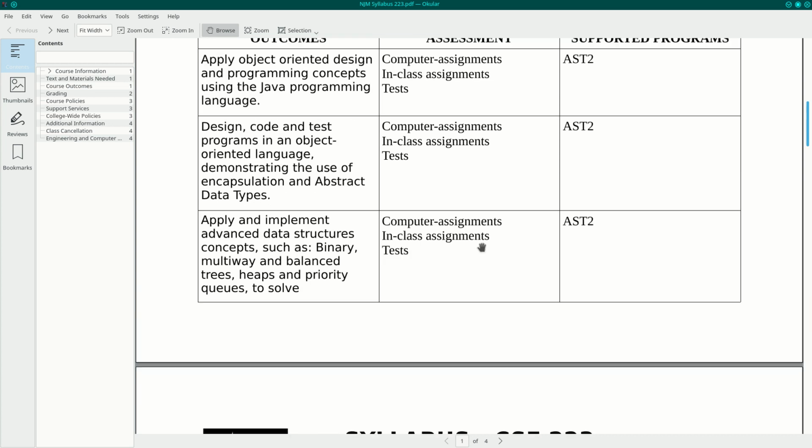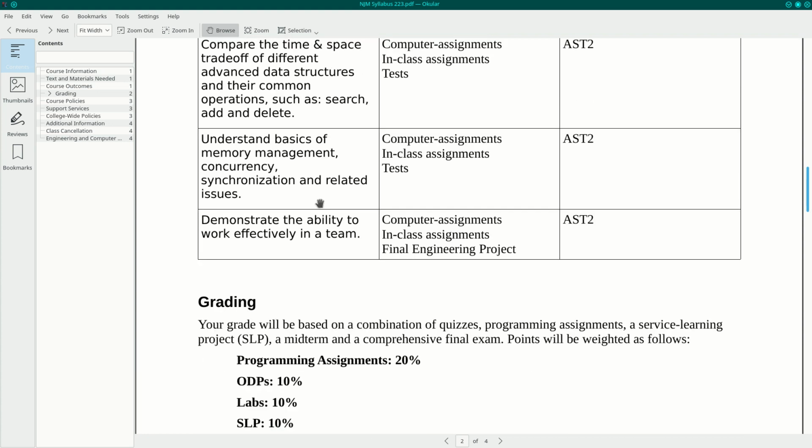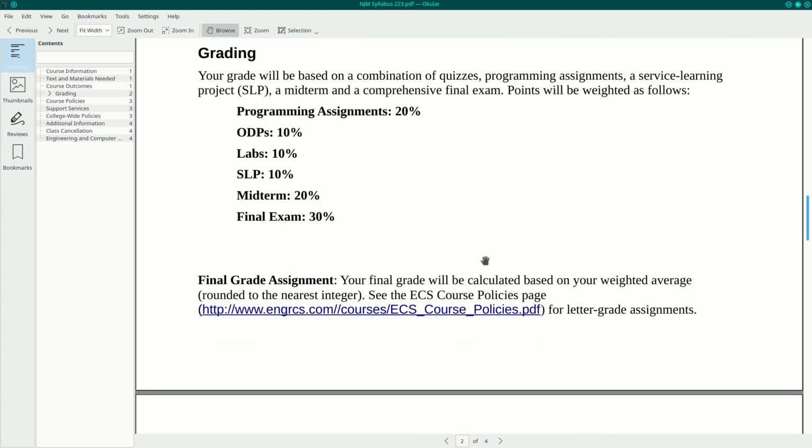Course outcomes, you can read these, but these are the goals of the course, basically. On to grading, which people usually care most about. So a series of programming assignments, 20% of your grade. We'll have some one-day programs. I don't know if they'll go the entire course, but I think it's a useful way to keep pushing some of these concepts. So 10% of your grade from ODPs. Labs will be 10% of your grade, so there'll be 5 labs.